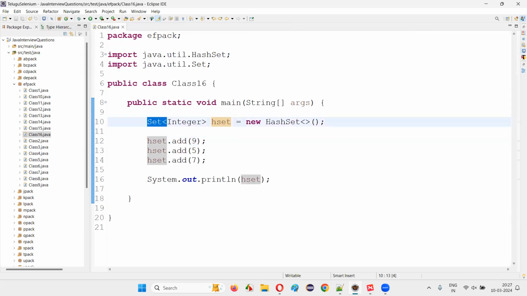Here, Set interface is a parent interface of the HashSet class. HashSet is a child of the Set interface in Java. Hence, you can create an object for the HashSet class and assign it to the variable of the parent interface, known as Set interface. Because in Java, we can create objects for the child classes and assign them to the variables of the parent classes or interfaces, that is allowed in Java.